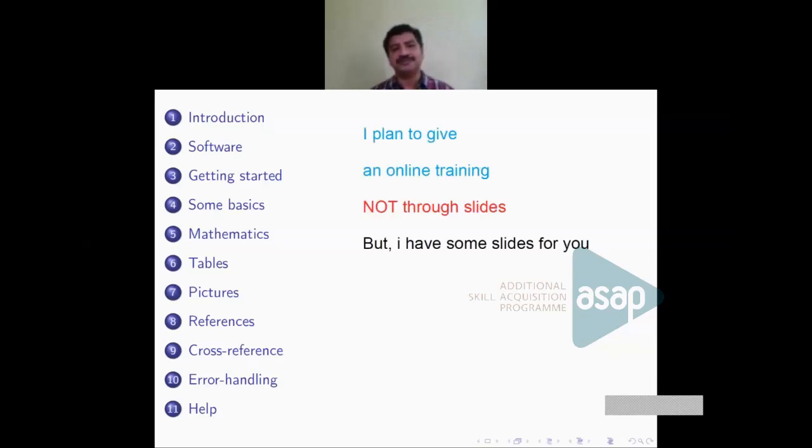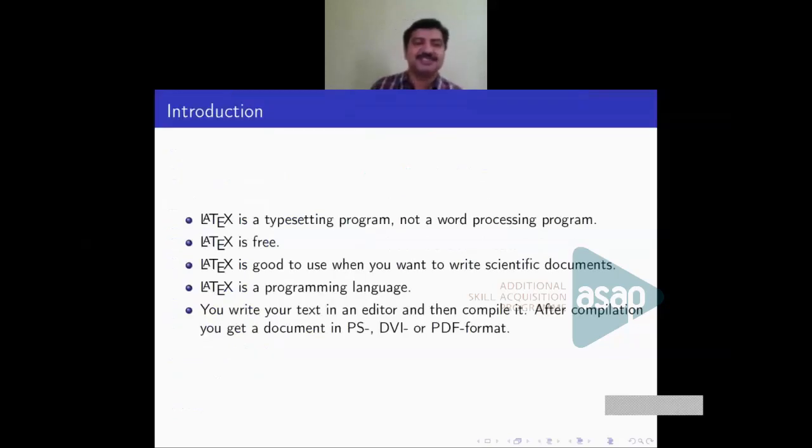Now, I plan to give an online training, not through slides, but I have some slides for you. So first thing, have you heard about LaTeX? If not, I have an answer for that, because LaTeX is free software. That may be the reason that you may not have known this software. And it is a typesetting program, not a word processing program.